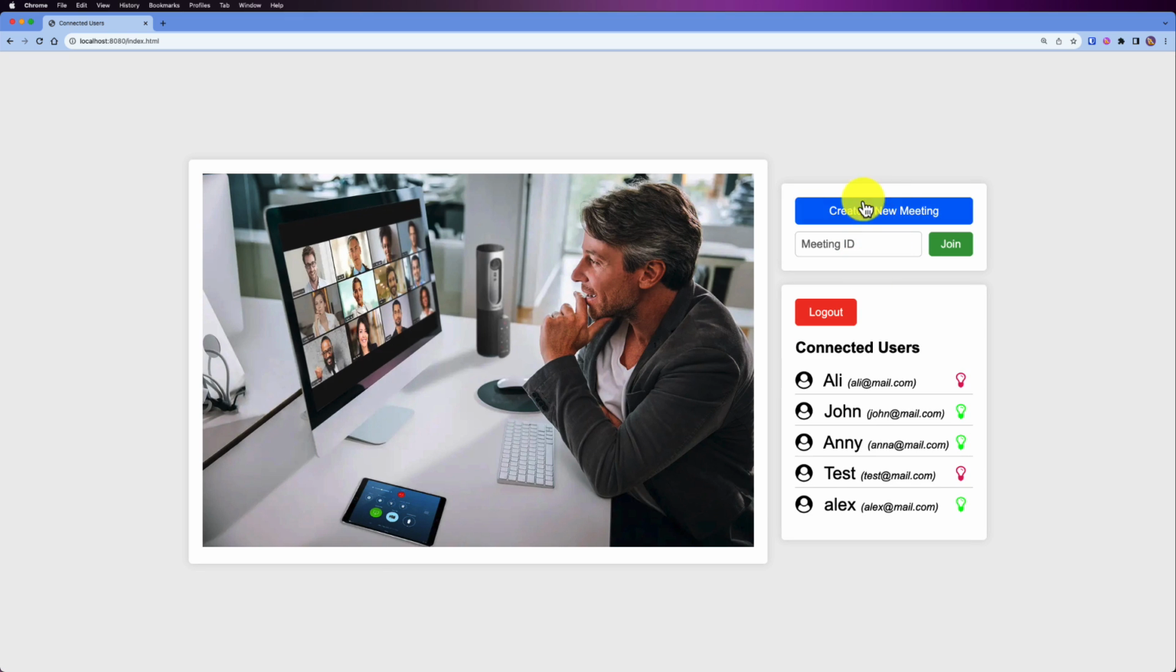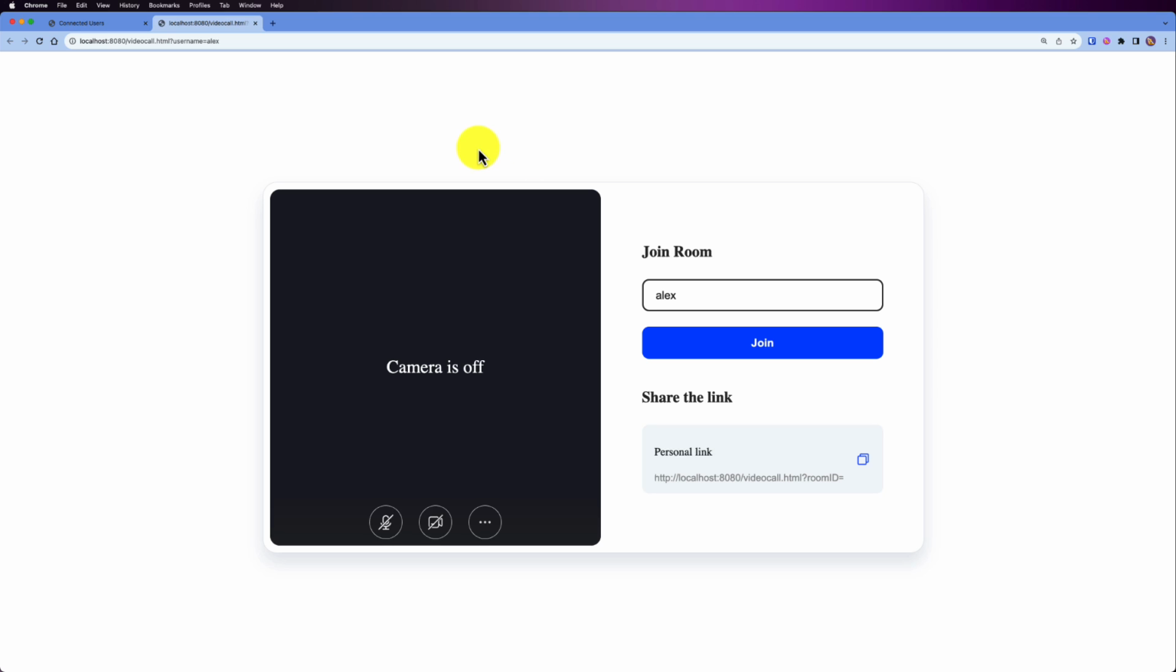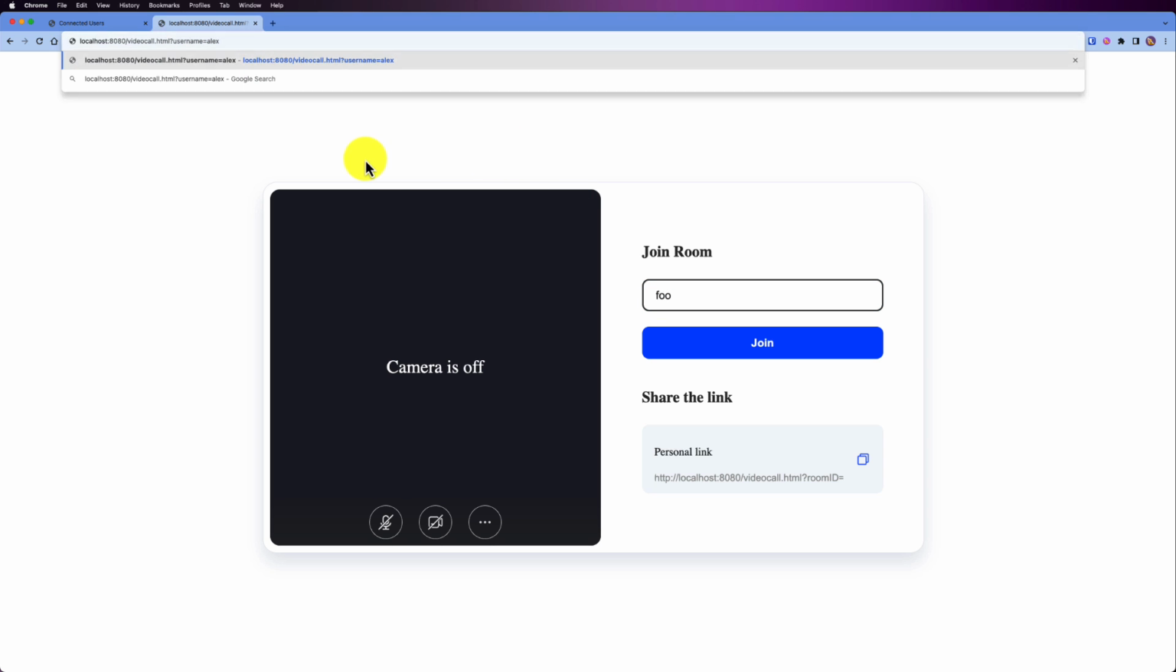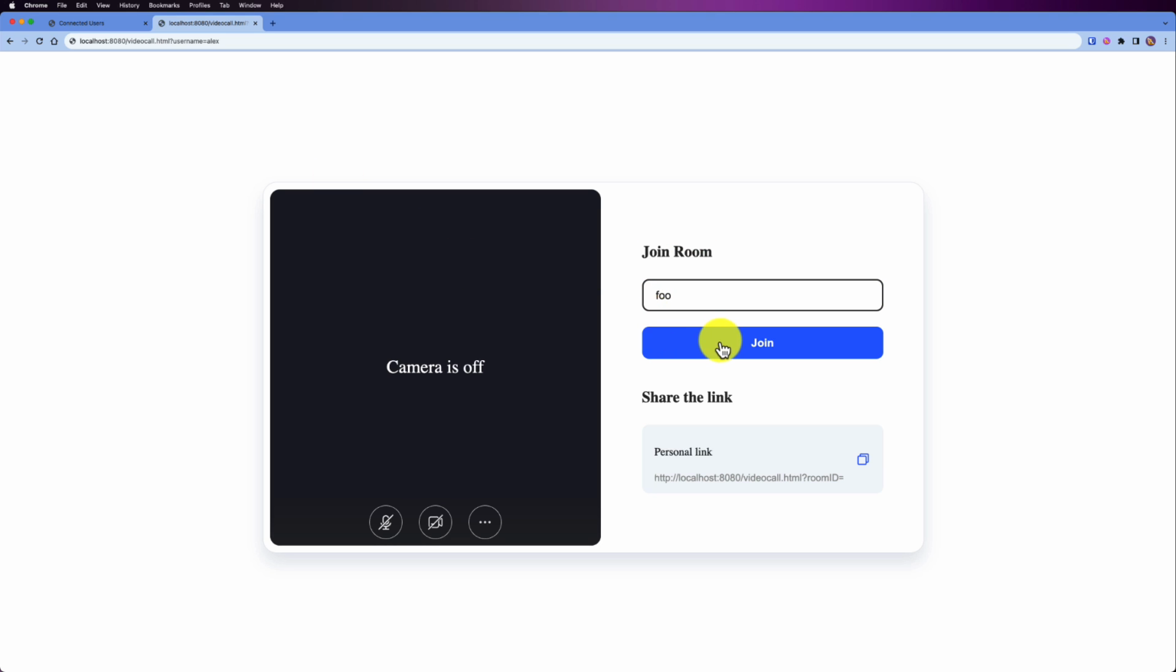Now I can click on create a new meeting, and as we mentioned before, this will open a new window in our browser, or a new tab in our browser. And as you can see here, we have the username Alex in the URL, and this name is populated right here. So for example, let's say Fu right here, and if I refresh, you see that we have Fu right now. So now let's bring it back to Alex, and now we are able to create a new meeting.